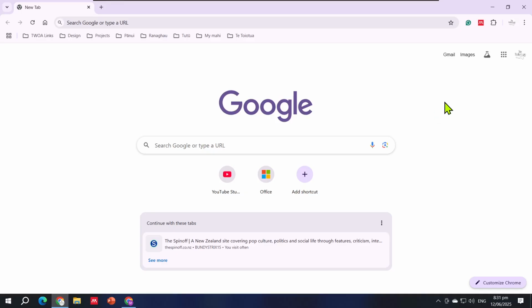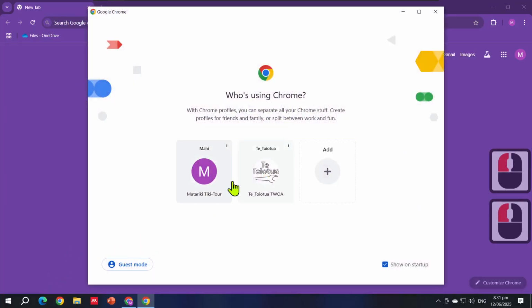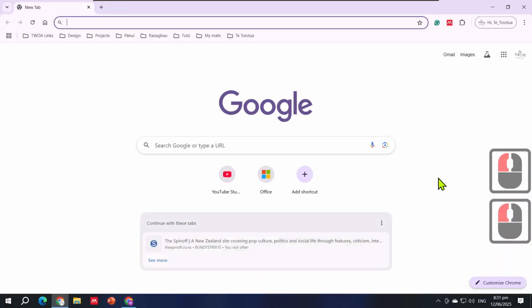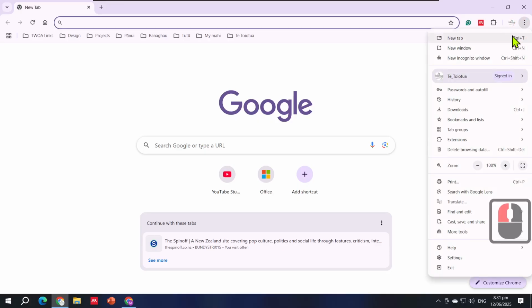A couple of other things that we can do. At the moment, when I'm opening up Chrome, okay, it's coming up and just bringing me the Google homepage. If I want to change that, there's a couple of things I can do. I can click on the three dots and come to my settings.